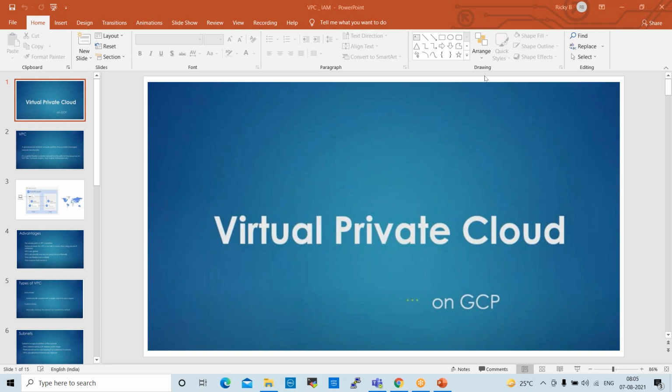Today we are going to discuss VPC on cloud. The same concept that we discussed in AWS. Here also it is the same concept, and the terminology will be different. Some functionality has little differences there.